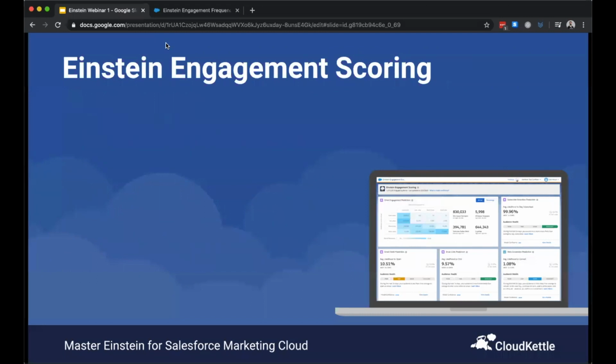Now, let's take a look at Einstein engagement scoring. Einstein engagement scoring is a predictive segmentation tool for Marketing Cloud that predicts how your audience is going to engage with your email marketing campaigns and programs over the next 14 days. And once you can predict what an individual will do, you can segment your target audience and personalize content to be more relevant and effective.